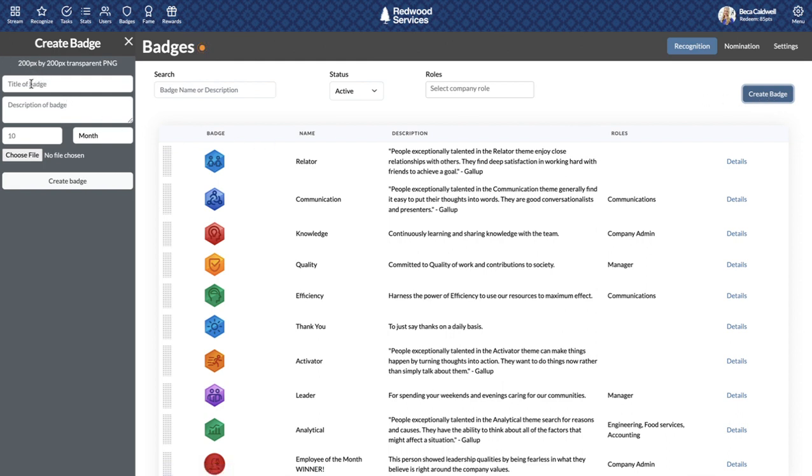Give the badge a unique title of your choice. The title would typically indicate a company value or achievement, and just note that no two badges can share the exact same title. If you'd like to add a description for this badge, which will be visible during the badge selection process when sending a recognition, you can do so as well. You can also set a badge sending limit if you wish, which restricts how many of that badge can be sent by a single user within a given time frame. Or you can choose to leave the field blank.